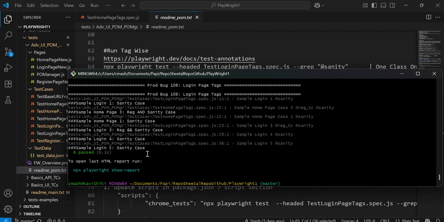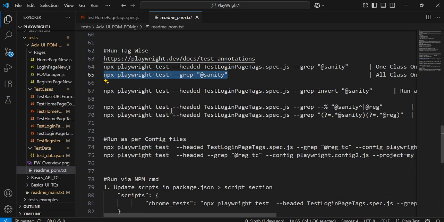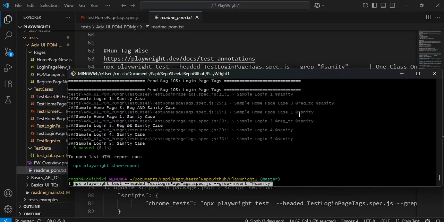So all the sanity, wherever the sanity is present, has been picked. So this is absolutely working fine. There is an invert option, it may be unnecessary, but you can try to use it, maybe it can be helpful for you. So basically, hyphen hyphen grep invert. Invert is like, I want to run all the tests except the sanity. So you can just copy this and let's try to play with this.